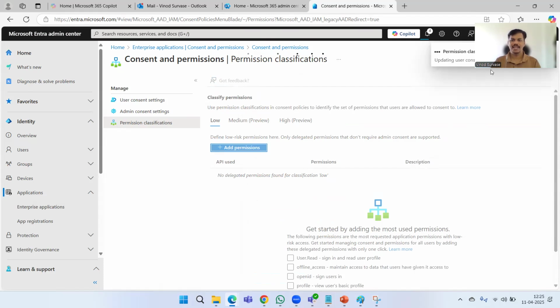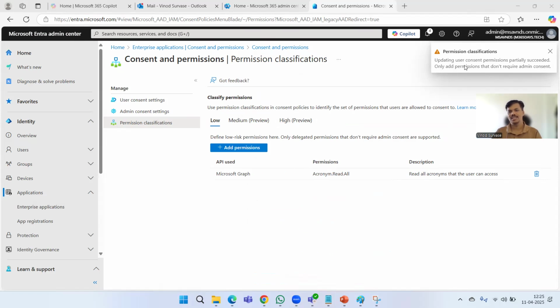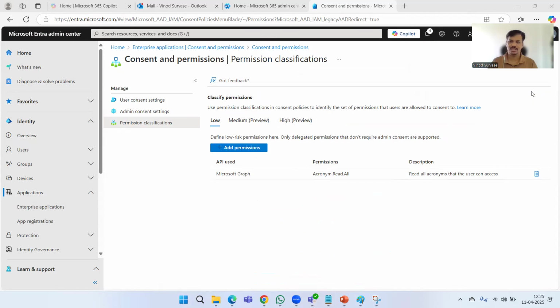So now it is adding. You can see that permission classification updating. And here you can see partially succeeded. That means this has added the permission. So this is the permission that is added. It does not need the admin consent at all. And that is why it was added.